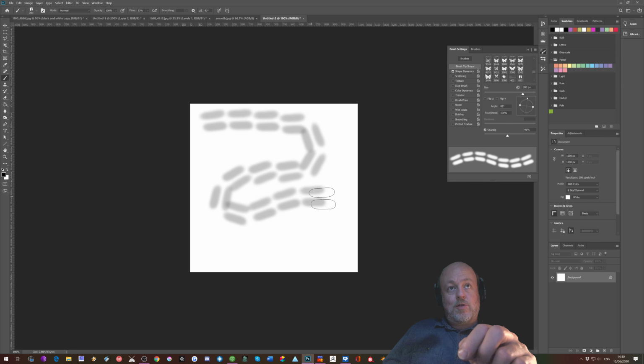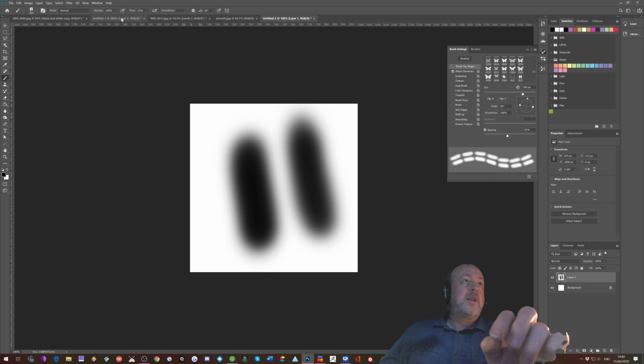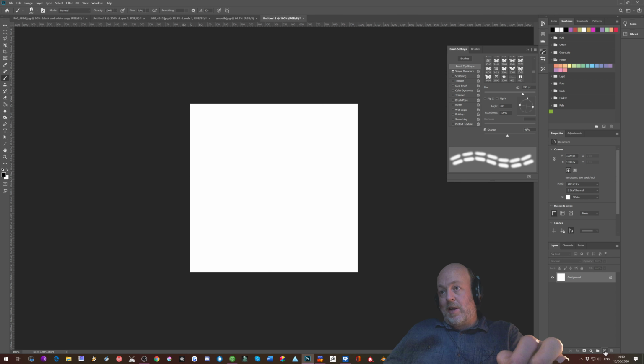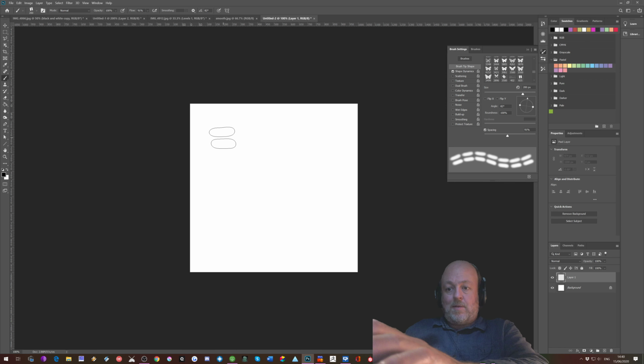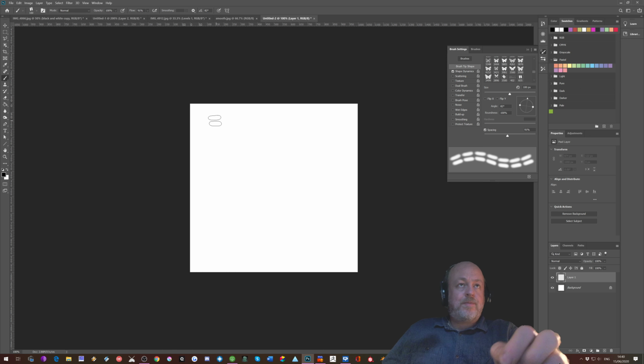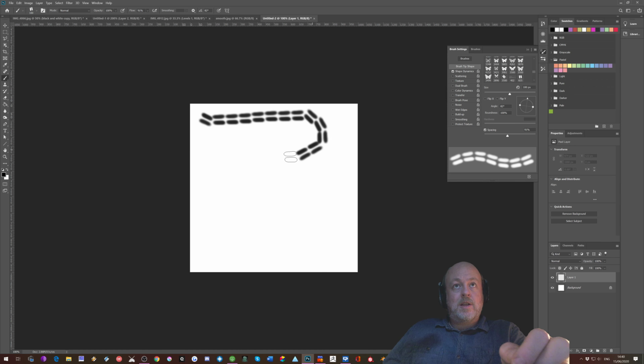Now hopefully I can start drawing stitches. Gaining on it. Let's make my flow much harder because I want these good and dark. Oh, I just stepped back too far. New layer. Make them a bit smaller. Black. And we can start creating stitches.